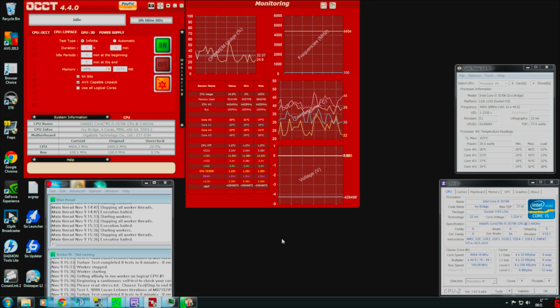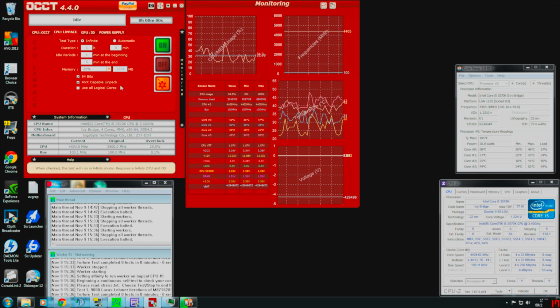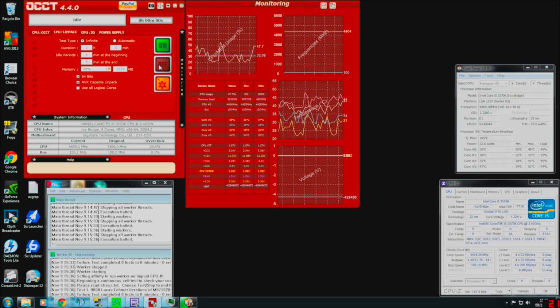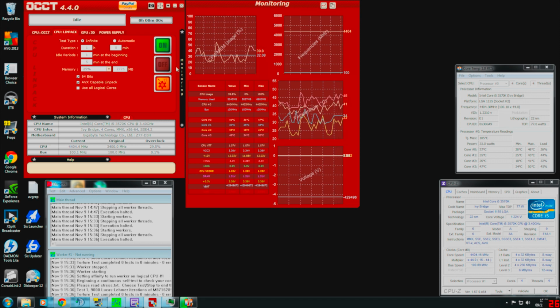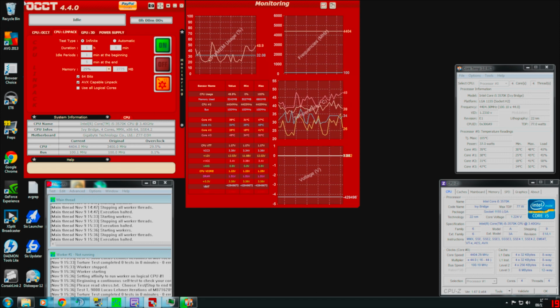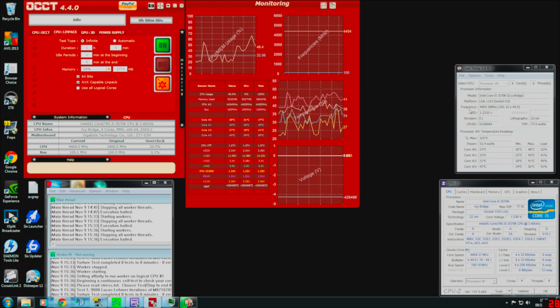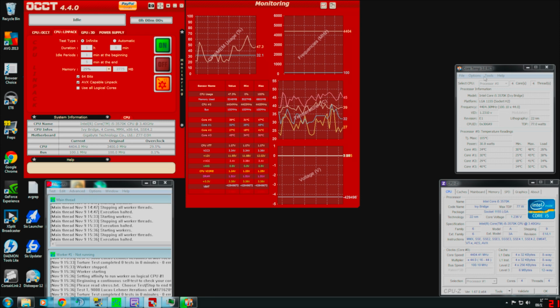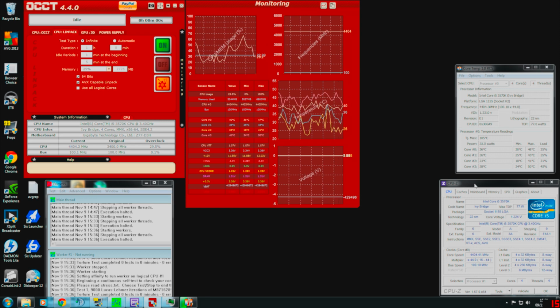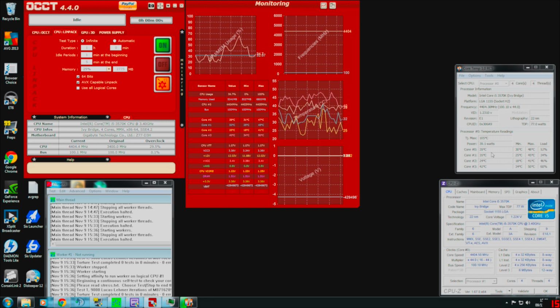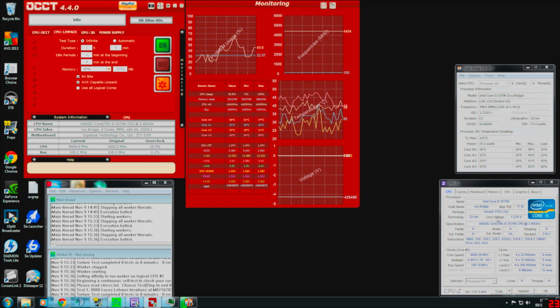Okay guys, this is going to be a quick tutorial on how to stress test your newly overclocked computer. As you can see, we've got four programs opened up. We've got OCCT and Prime 95, which are going to be the stress testing. For the two monitoring programs, we've got Core Temp and CPU-Z. Core Temp is the core temperature, CPU-Z is the core voltage.